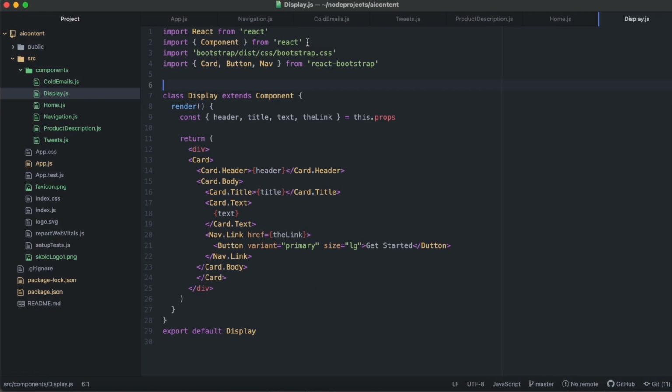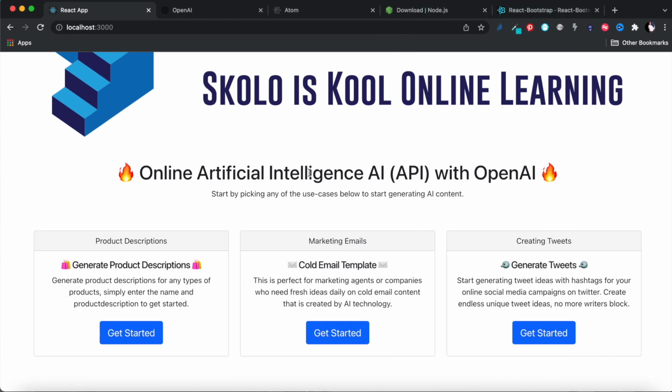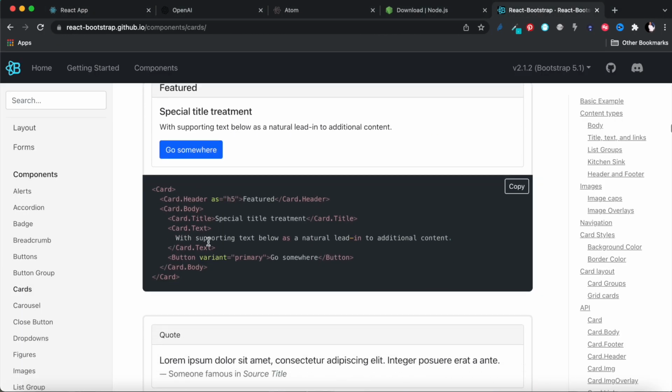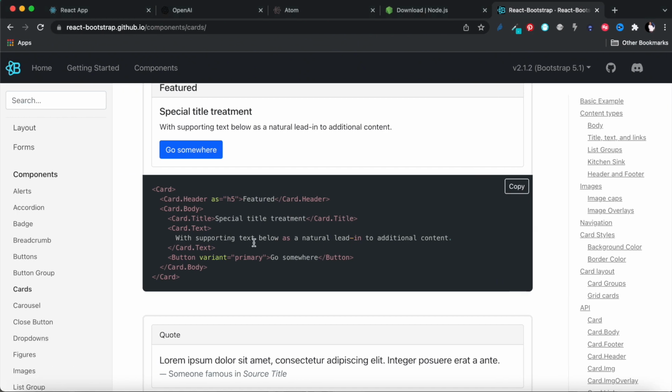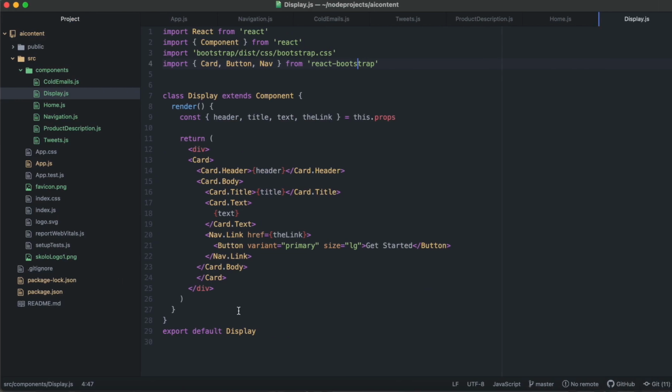So what we're doing at the top, we are importing React as usual, and then we're importing Bootstrap and React Bootstrap. And what we need from React Bootstrap is the card. And again, you can just go to the documentation, you can copy this, and you can see over here that you need the card, definitely. So we're going to need the card, we're going to need a button, because there's going to be a button over there that we're going to add, and then we need the nav, and the nav is just so that you can create a link.